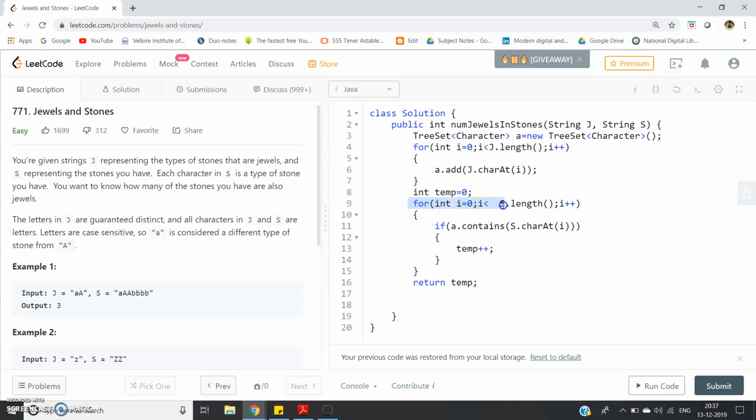So for int i equals 0, i less than S.length, i plus plus. We can use the contains method to check whether a particular element is present in the set or not. So a.contains(S.charAt(i)). If it is true, it will enter inside the if, and temp plus plus; temp will be incremented. At the end of the execution of the for loop, return temp. That's all. Simple algorithm, right?